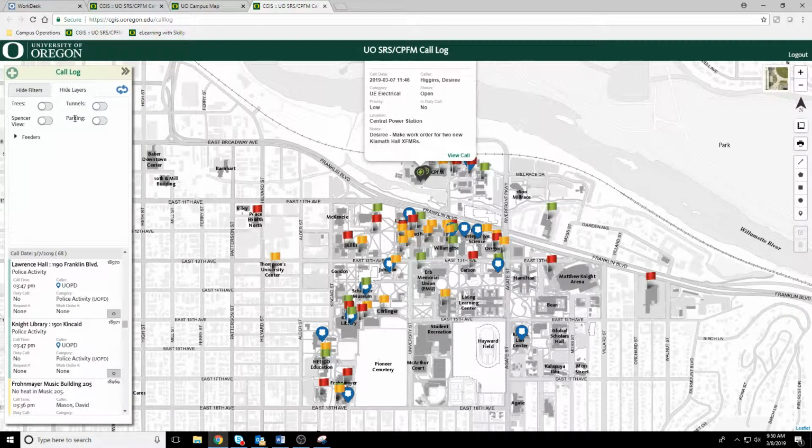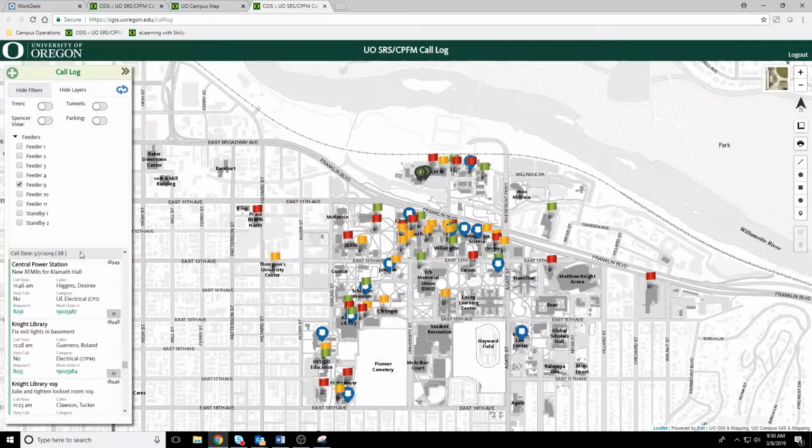There's also some layers. So you can see feeders on campus, and as you click them, they'll show up. So if you wanted to see everything that was on feeder 9, you could select it and all the buildings on feeder 9 show up.